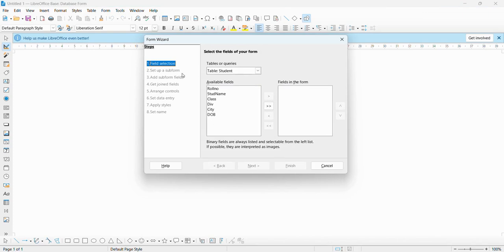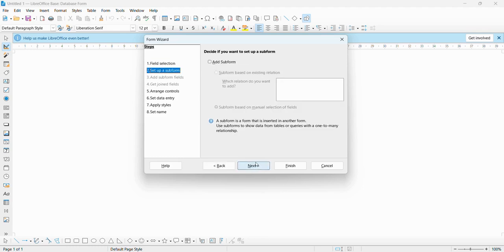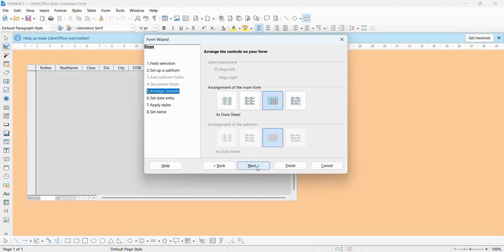Okay. Now here I want to first select the field, so from where I have to create a form. I want it from the student table. Do you want all the records? Yes, I want all the records. Next, I want a subform? I don't want any additional form, so I will just say yes. A subform is a form that is inserted in another form. Use subforms to show data from tables or queries in a relationship. We don't want any subform, so just next.